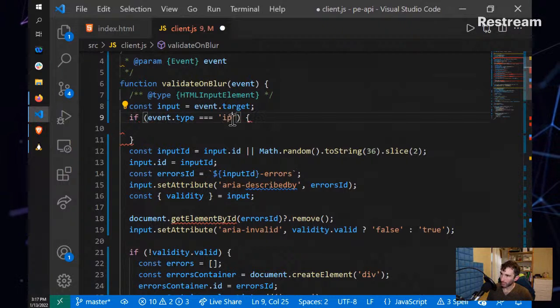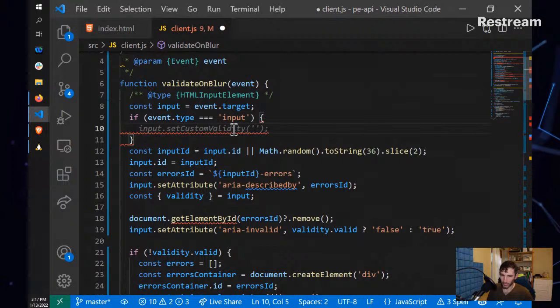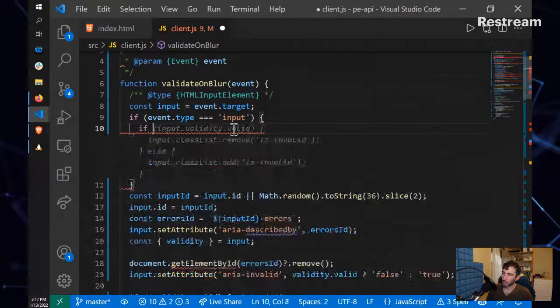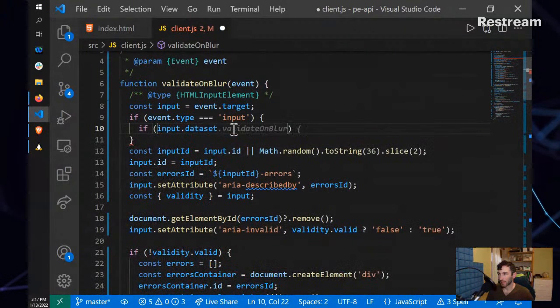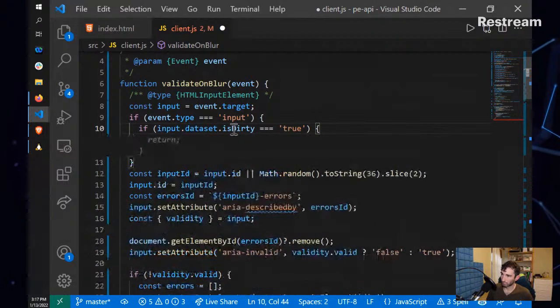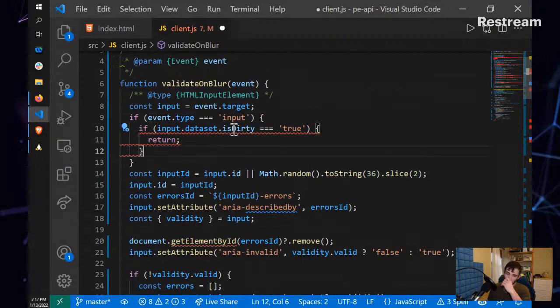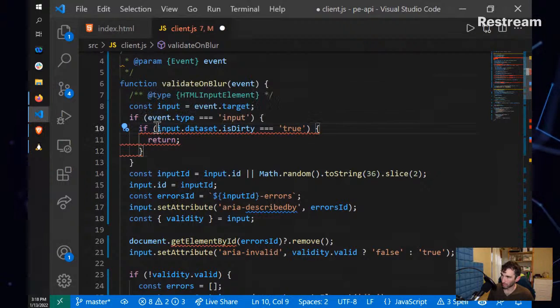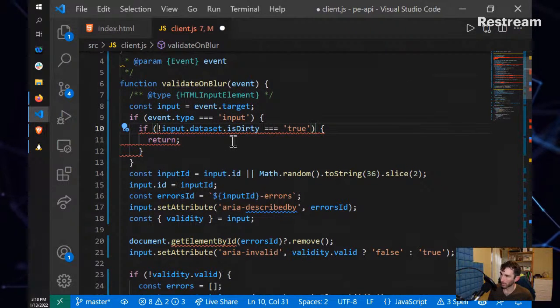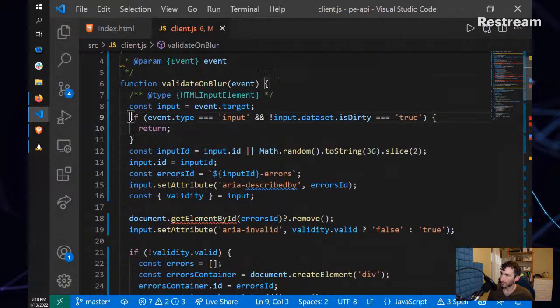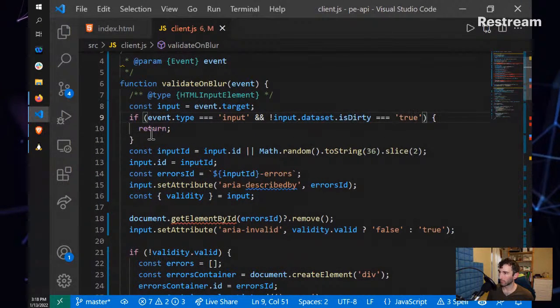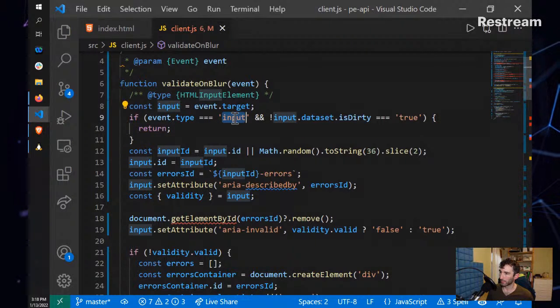well, actually we'll say the event type is an input, right? We want to say if input dot dataset dot is dirty equals true, we're going to return. No. If the input dataset is not dirty. Okay, so in the event of an input event, if the input dataset is not dirty, then we'll return early. Otherwise, we can assume that it's a blur event.